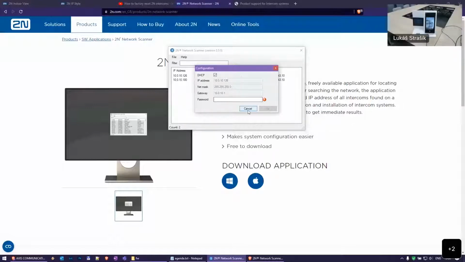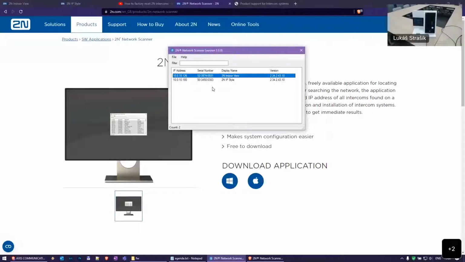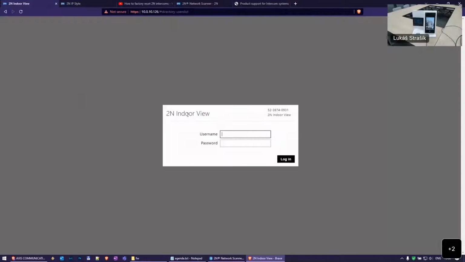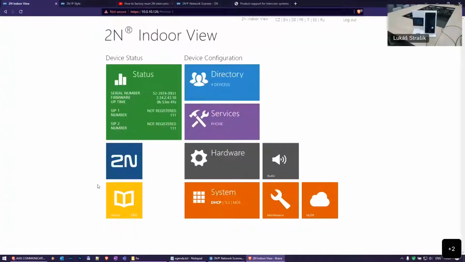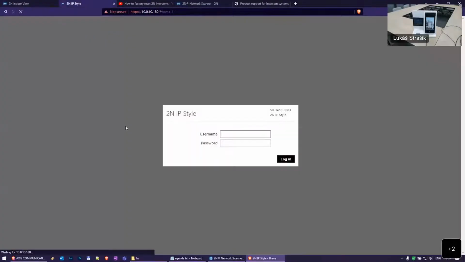So let me show you if I connect to one of the units. Let's double tap here. It will open the interface. Sometimes you might get a certificate warning, so just ignore it. This is not a new unit, it's already been configured, so I will enter my password, but if it were the default one, then it would be 2N. Here I've got a different one. So this is what the dashboard of the unit looks like. I will also open the other one, the IP Style.